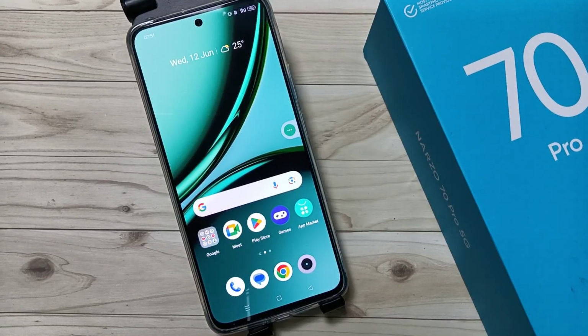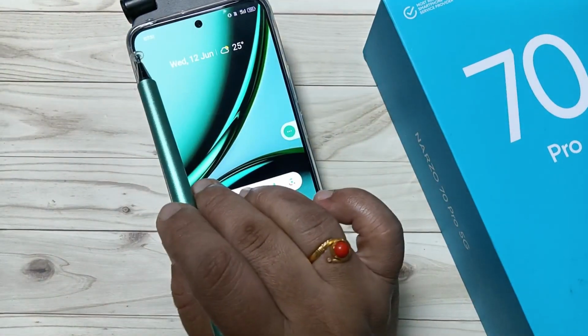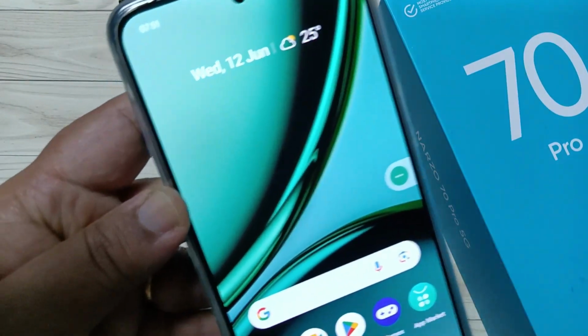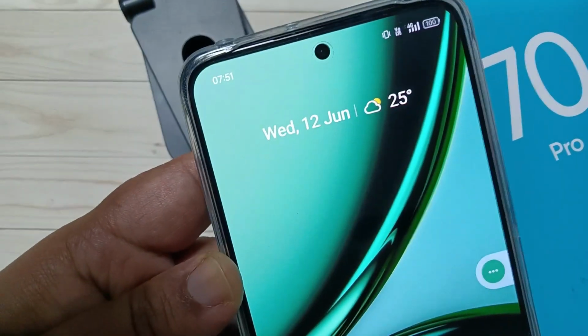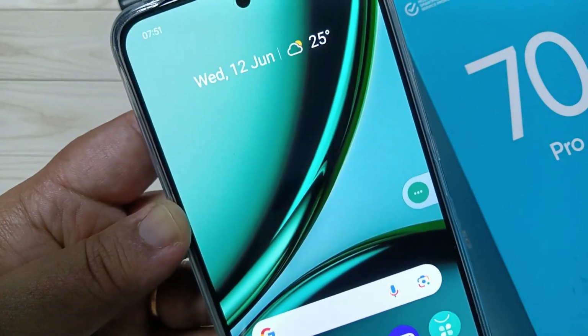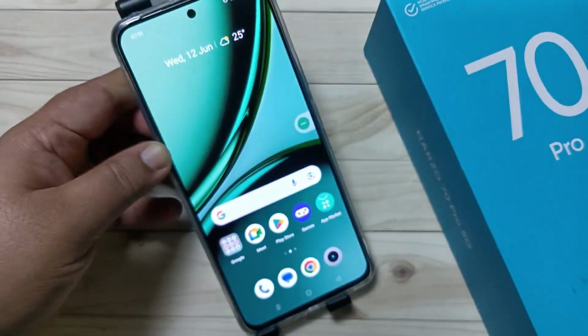So today in this video I am going to show you how to set time with the second in this device. So on the top left side you can see the time in hour and minute. You can see, right? So I will show you how to set this time with the hour, minute and second in this device. This is very simple.